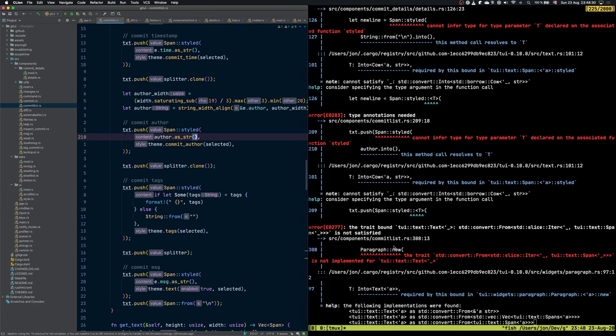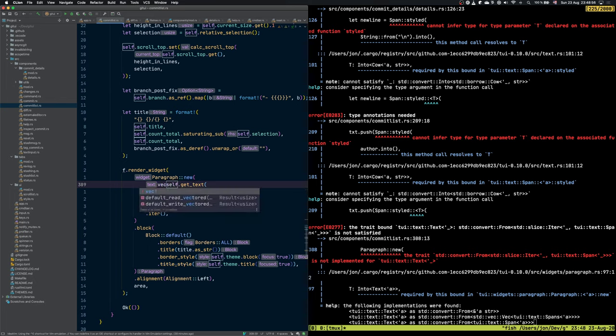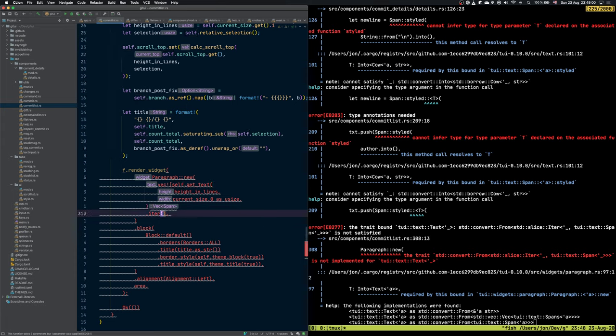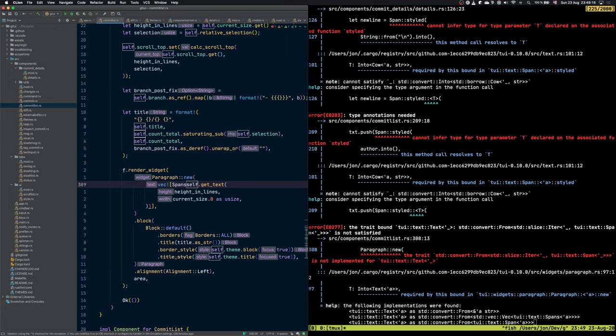Let's see, next error. Commit list 308. We're probably bumping up against the same thing. What does this return? A vec of spans, which means we need to create a vec. Remove this. And we need, let's see, a parens and a bracket, I think. Spans from. Don't think we have that imported, no.